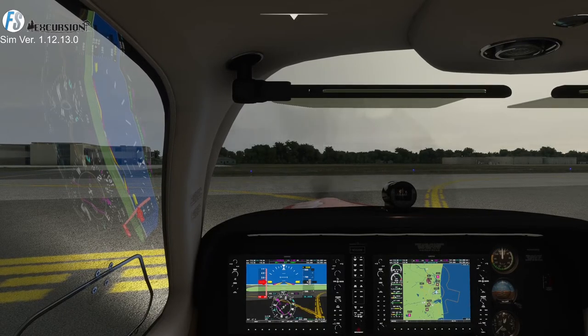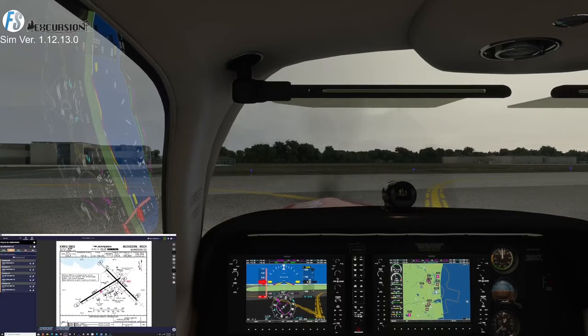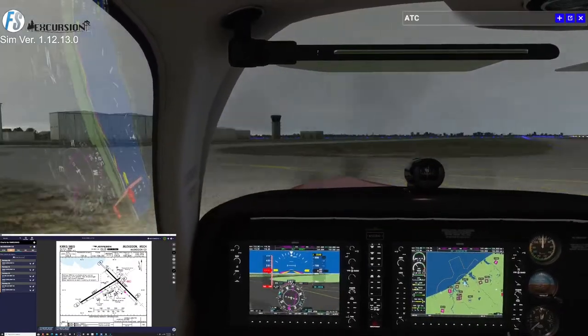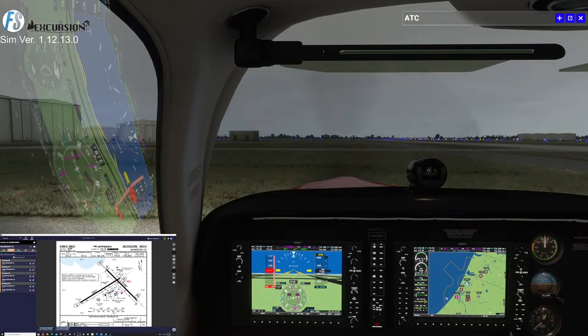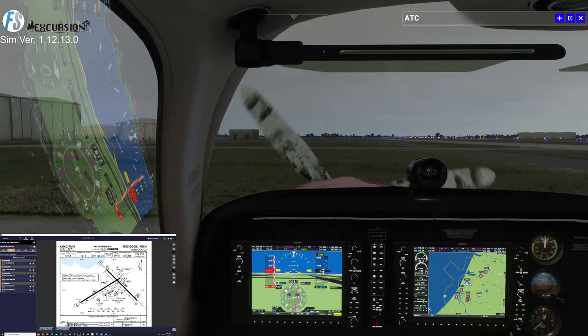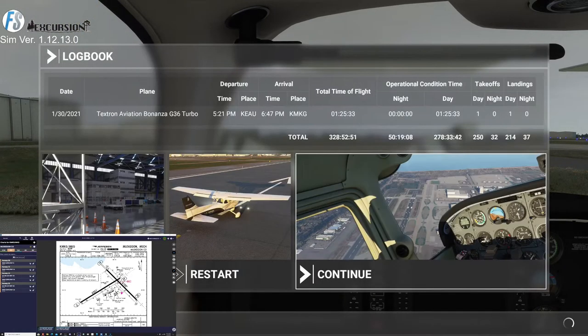Excuse me as I cough in your ear. Sorry about that. Beechcraft November 502 Delta Mike, taxi to General Aviation Parking via taxiway Alpha Bravo. Parking brake on, and everything is set. And we are here.